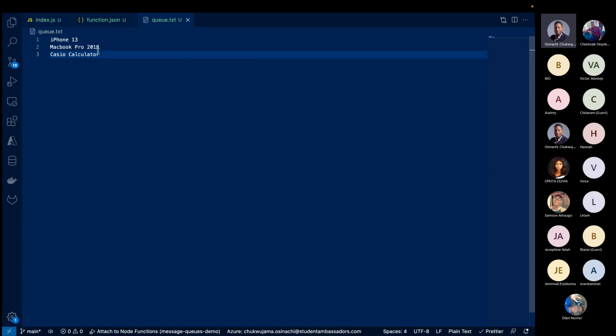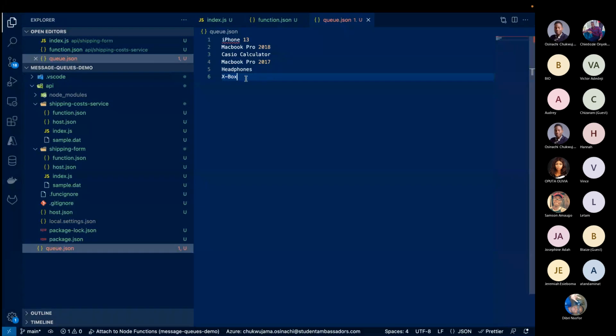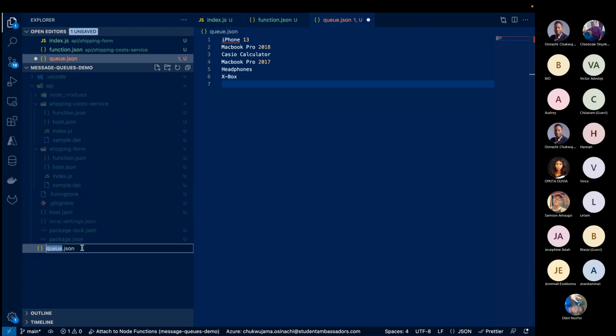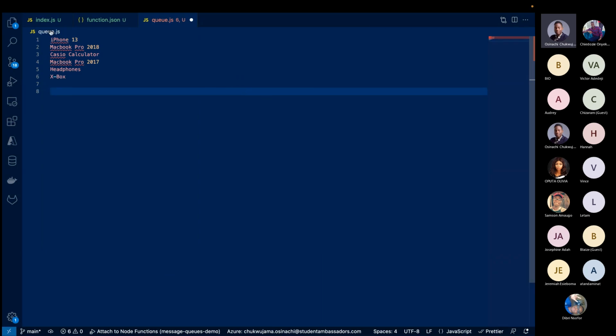And let me just add more things so that we have more to work with. What else do people buy? Xbox. Okay, so let's see this. I wanted to use this debug feature. Okay, so this will work. Just going to add this in string.